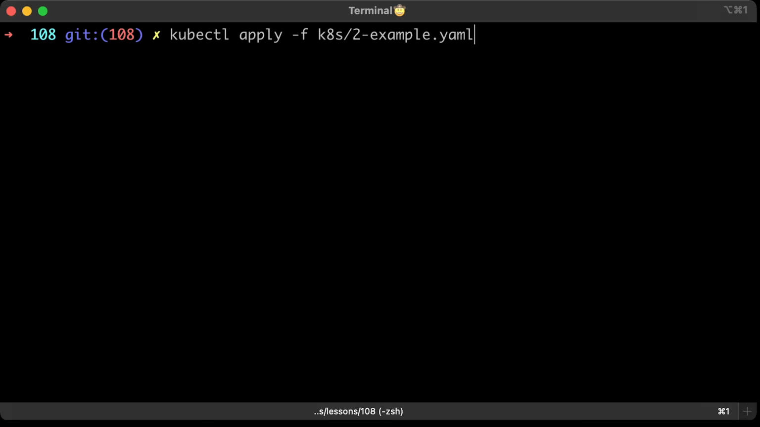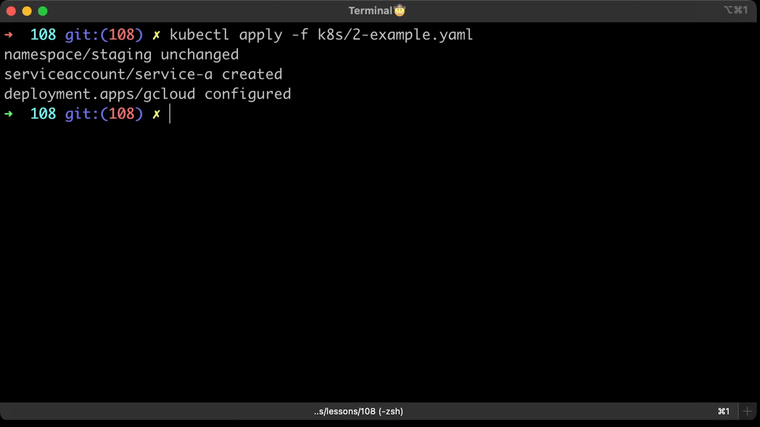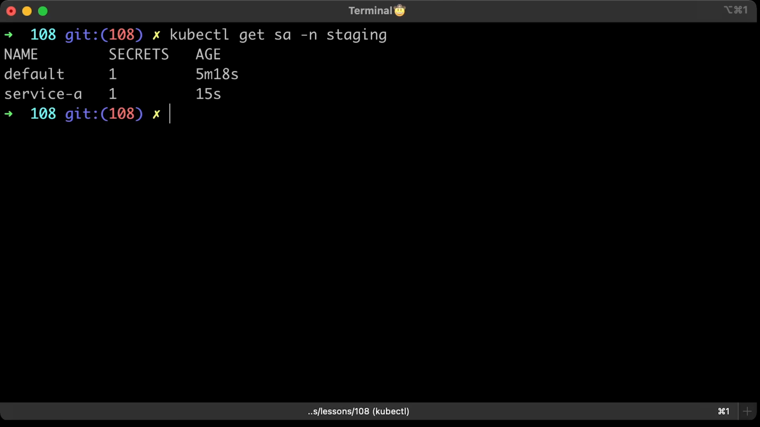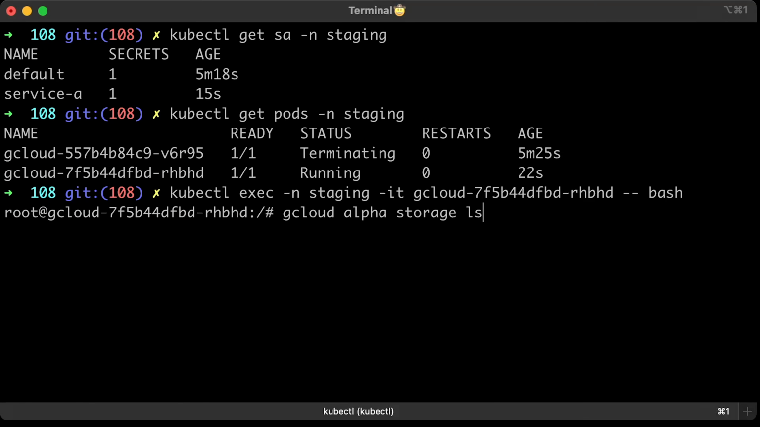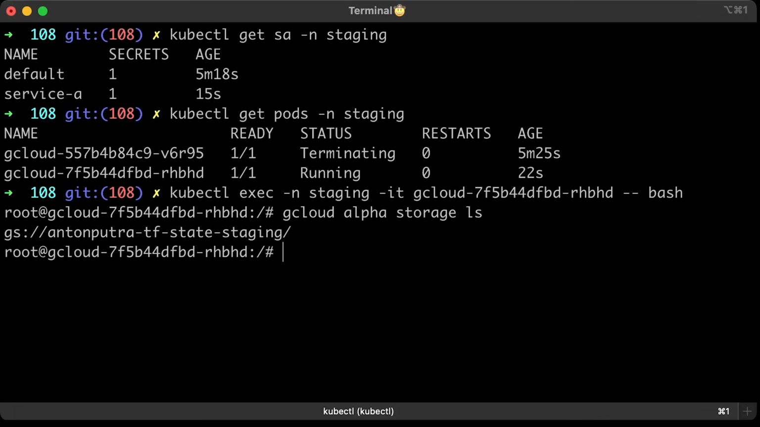We updated the deployment object with a service account. When we reapply it, it will force Kubernetes to redeploy the pod. We have a new service A service account. Now we need to SSH to the new pod and run list buckets again. If you run the gcloud storage ls command again, it should impersonate the GCP service account and get access to the buckets. Alright, we have a single GCS bucket that we created for Terraform backend.